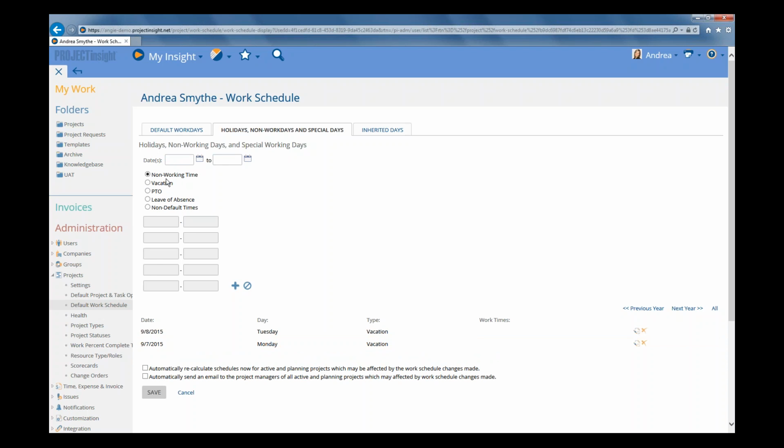Now, these categories are a little bit different than what we saw on the default work schedule. And again, they're used on the time entry grid, and you can choose whether or not to include days marked as either leave of absence or non-working time on the time entry grid. And you can also choose whether or not to filter days marked as vacation days or PTO days on the time entry grid.